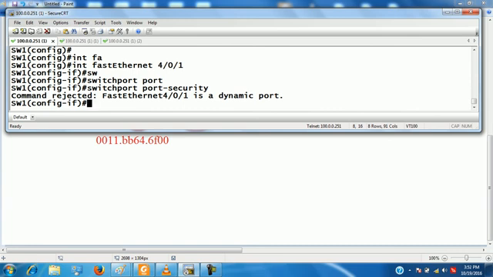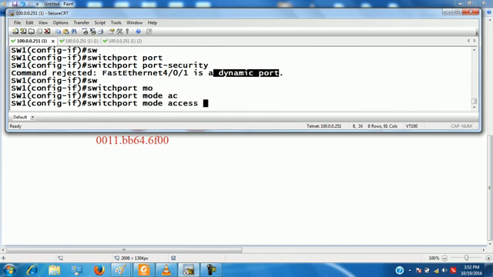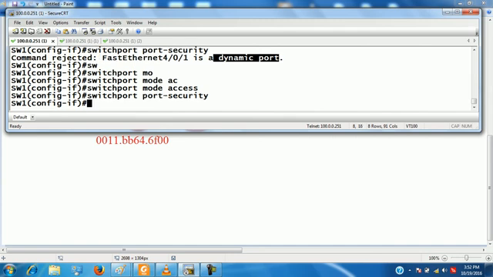Why? By default, the port is in which mode? Dynamic auto mode. Yes or no? So the switch is saying you are not allowed to configure port security on a port which can become a trunk in future. So you have to configure it as access. First of all, switchport mode access. Now you can enable port security.